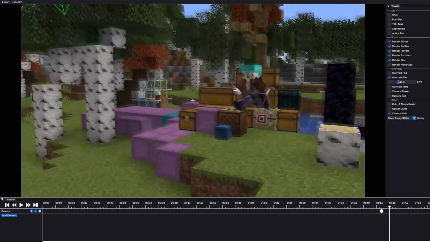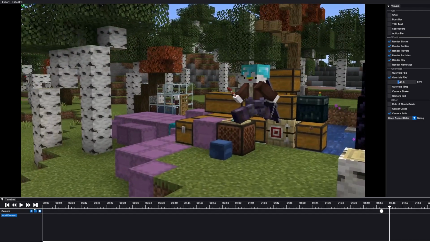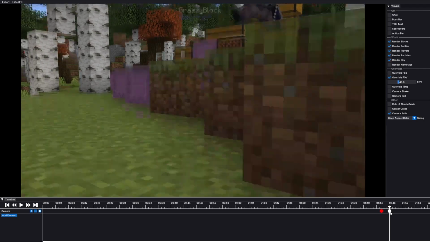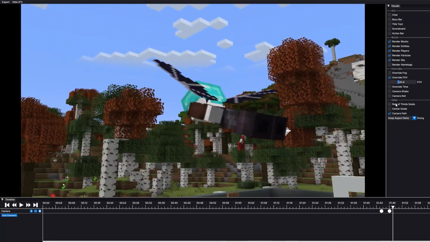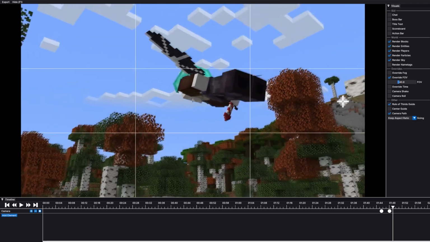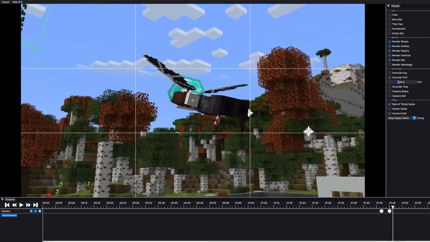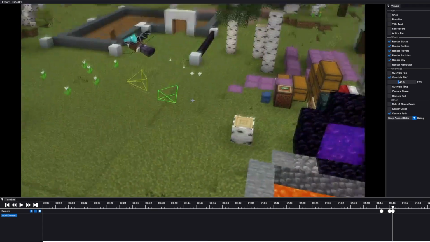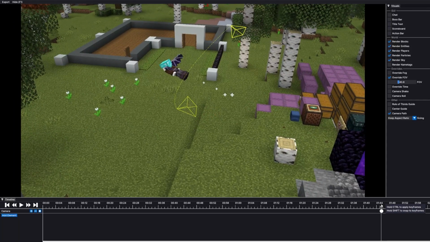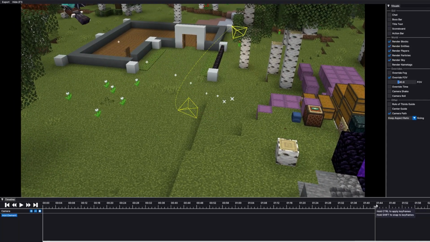Then, if you want to make it so it pans down to here, you can add yet another keyframe and now get a nice shot down here. I'm going to use the rule of thirds here to make sure I am directly in the center of the frame. Add a keyframe right there. And there you go. Now you have the camera path all shown. So you can see that's what it looks like. You can see it from the outside like that.